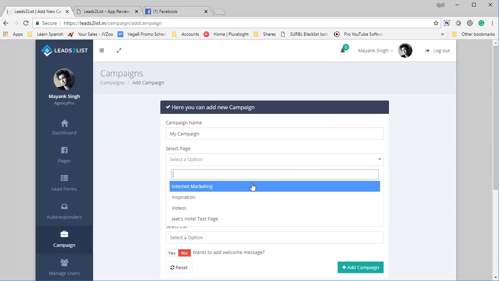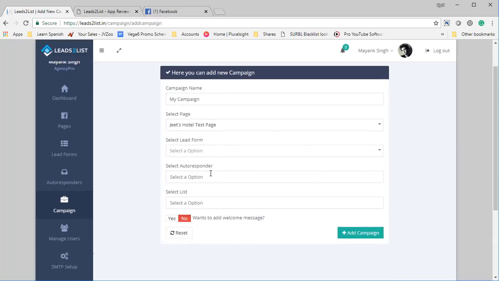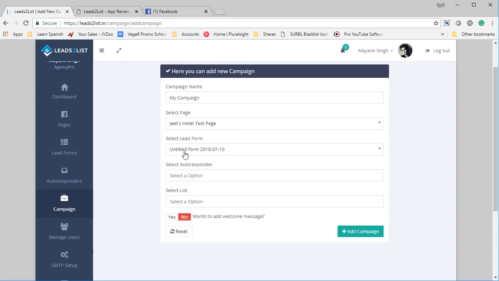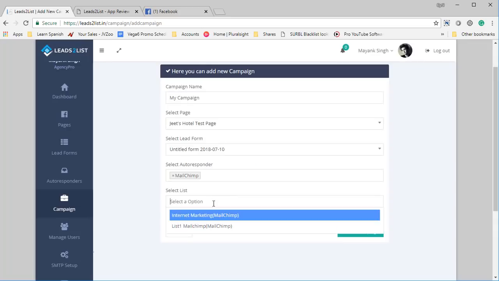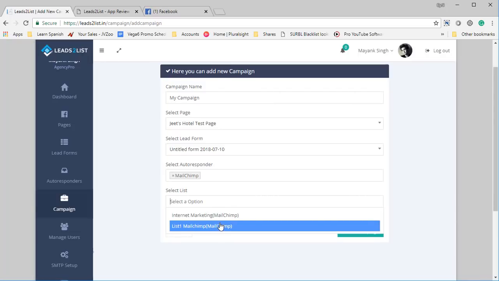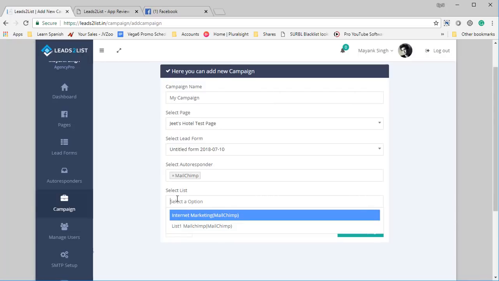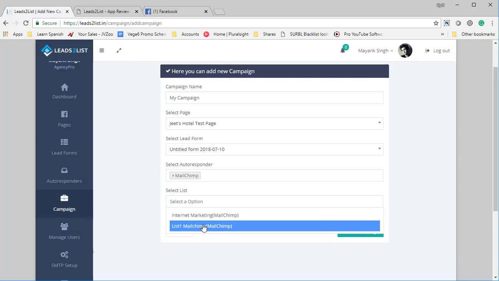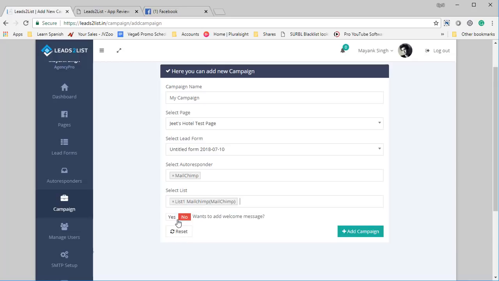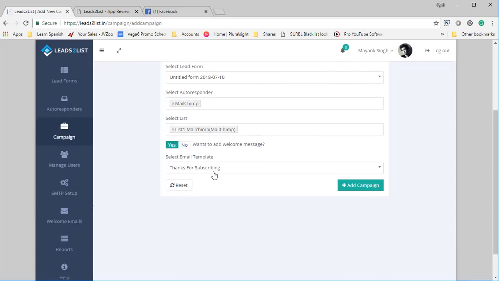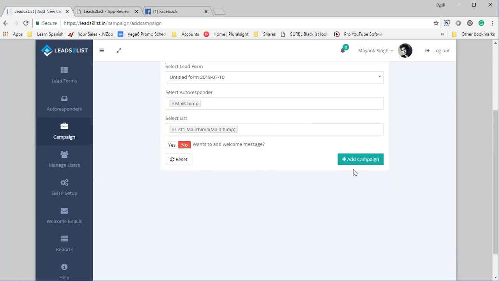And select the page, which was Jeet's hotel test page for us. And you will see the lead form, untitled form, that I had set up. Select the autoresponder, which was MailChimp, and just select a list on the autoresponder. So it gets the list from the autoresponder using the autoresponder API. So we can select the list. And if you want to set up a welcome message, like thanks for subscribing or whatever you want, you can do so. But in this case, let's go for none and click on add campaign.